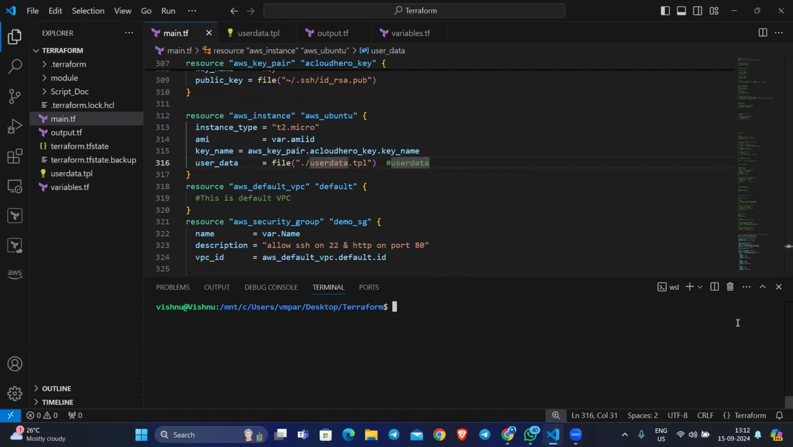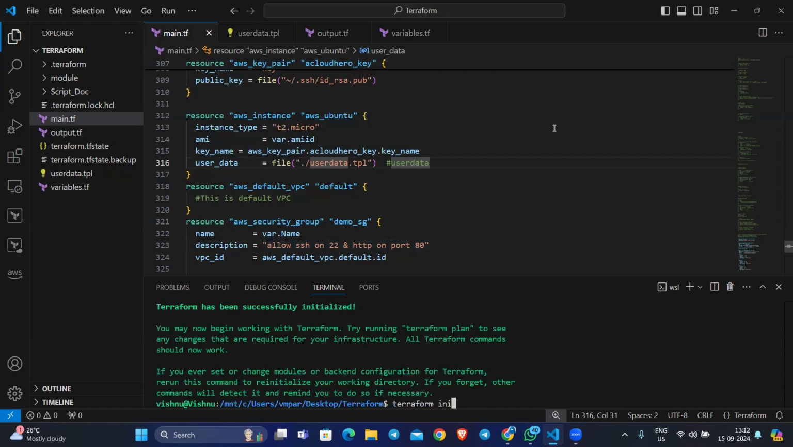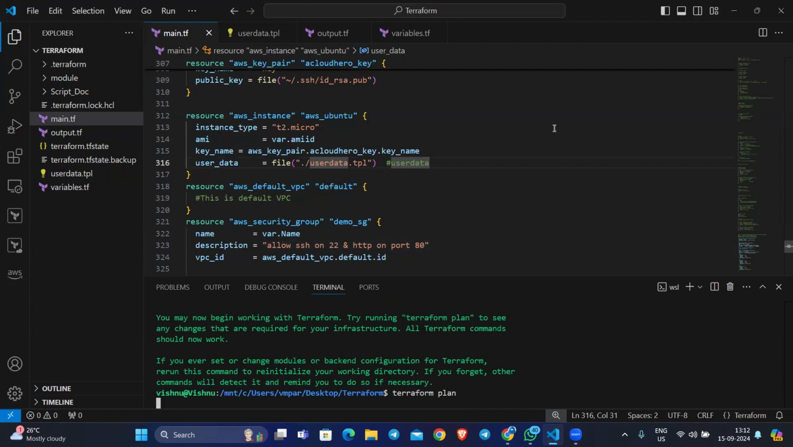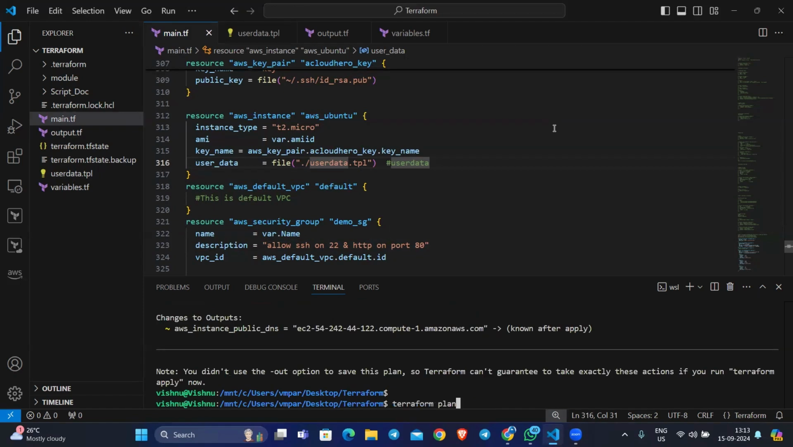Hope you guys understand this code. So now, what next? We need to do terraform init. Then terraform plan. Then we are going to hit terraform apply.